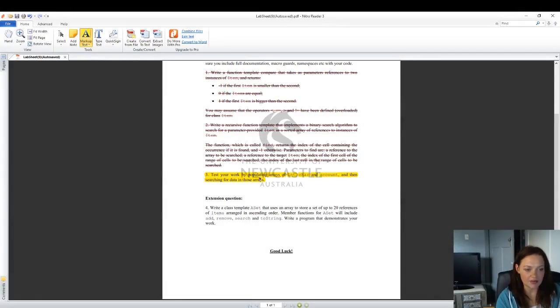So the final thing I have to do is just test my work. I'm going to test mine by populating arrays of integers. However, I do suggest you might want to test yours with characters and accounts as well, just to be really robust in your testing.